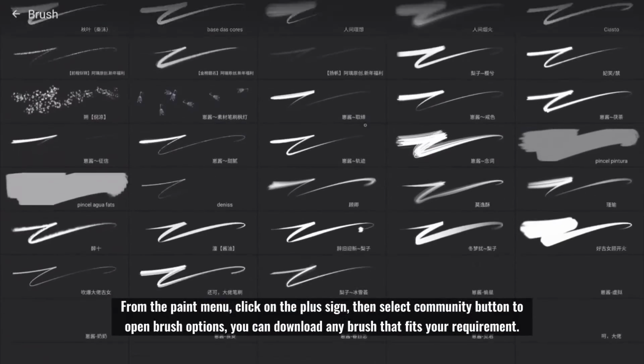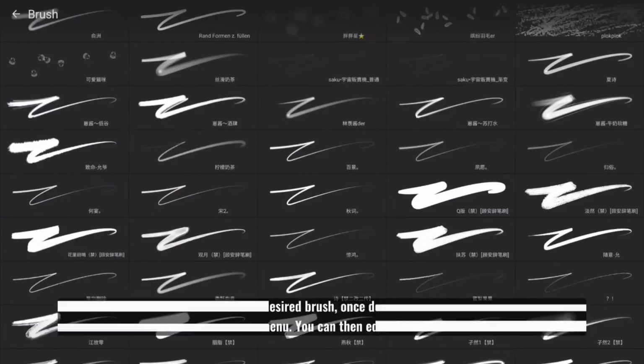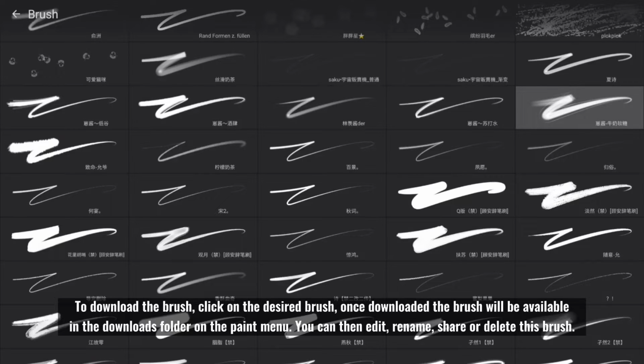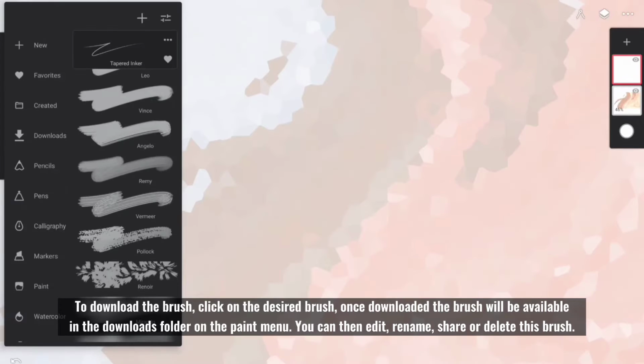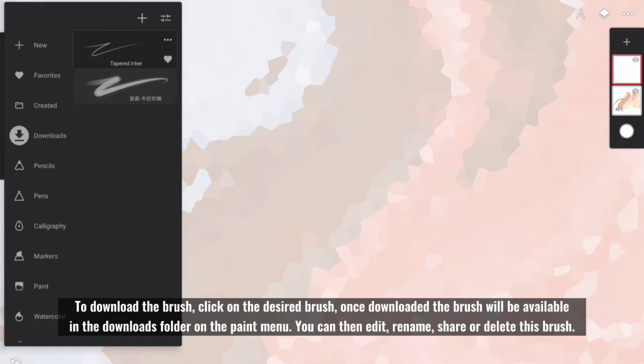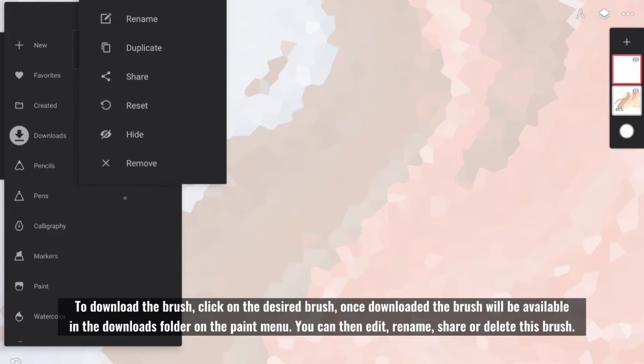You can download any brush that fits your requirement. To download the brush, click on the desired brush. Once downloaded, the brush will be available in the Downloads folder on the Paint menu. You can then edit, rename, share or delete this brush.